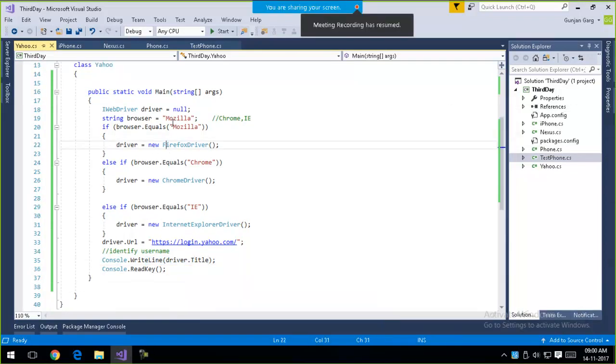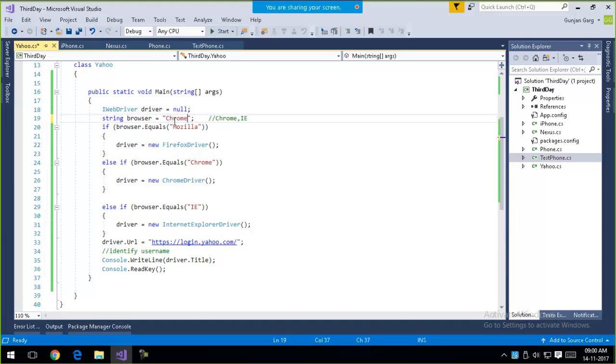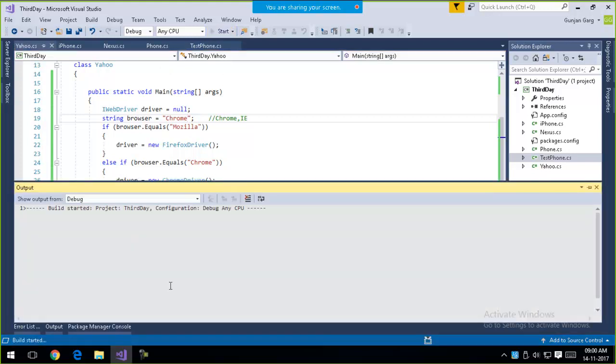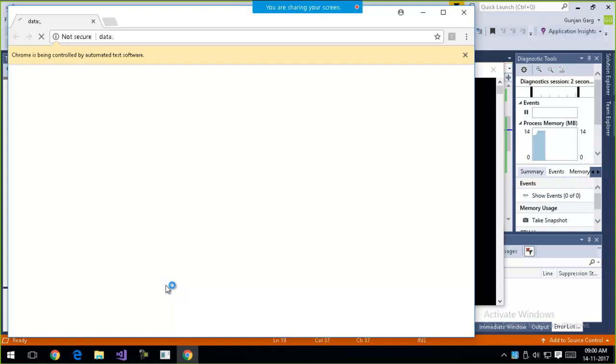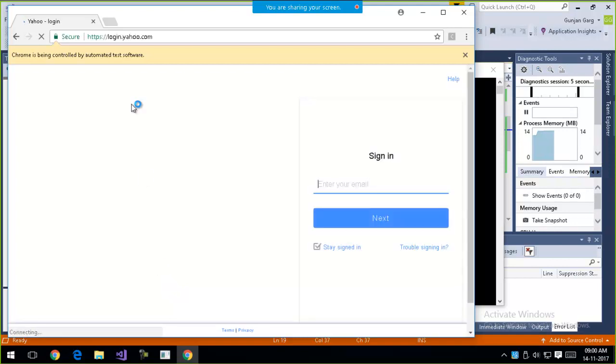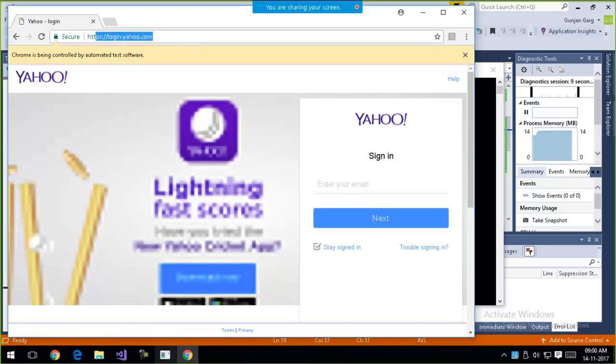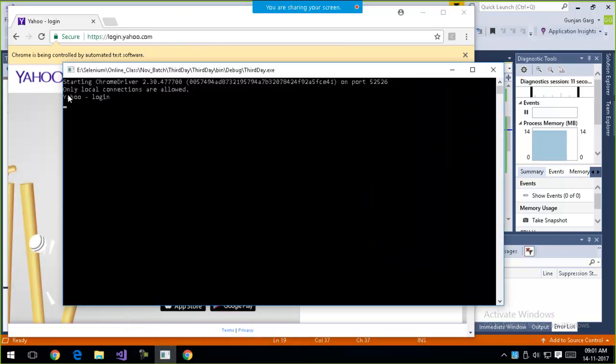Now suppose I say the browser which I want to open is my Chrome browser. If I execute my script again, it launches your Chrome browser, right? It goes to the Yahoo login URL as well, and then if you see, it prints the title of the web page also, Yahoo login, right?